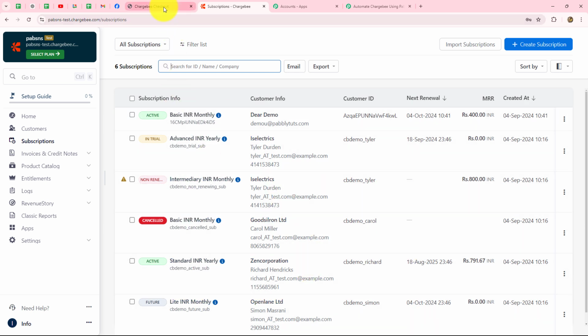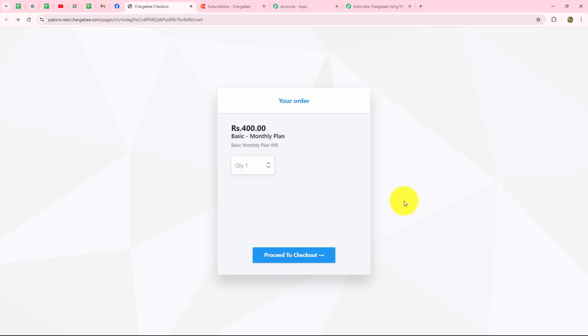Okay, so here I have created a checkout page with the help of which I'm going to create new subscribers in my Chargebee account. My order summary is given. I'm going to make a test submission by creating a test subscription with the help of this checkout page so that the response could be captured. So here we have the subscription of ₹400 and this is basic monthly plan. Okay, here we have the quantity which is selected as 1.